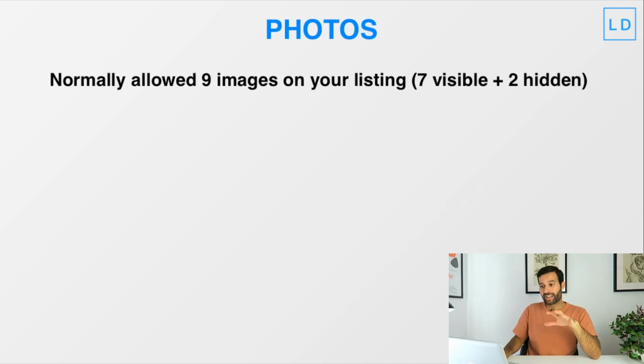So normally you're allowed 9 images on your product listing, and the way that it works is that you have 7 visible images and 2 hidden images. So when you're just on the product listing, most customers will only be able to see 7 images, and then when they click to enlarge those images, they'll get to see an extra 2.